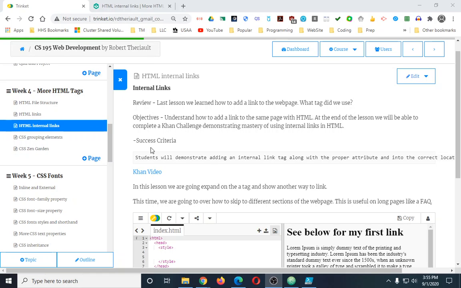So what's our success criteria? Students will demonstrate adding an internal link tag along with the proper attribute into the correct location in HTML. So basically what you did last time, but it's going to be internal. And there is one more step. The actual tag itself is super simple, but there is one more step, kind of like when we were using CSS. You have to tell it where to go, right? And how do you do that? Kind of like CSS, if we want to select a very specific place to go, we had to use this thing called ID, right?